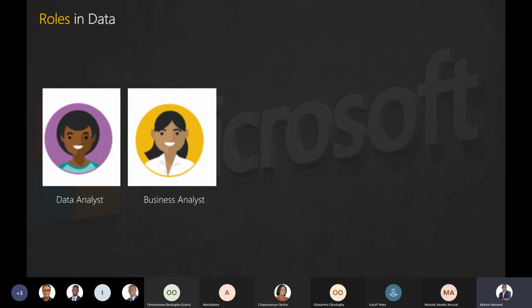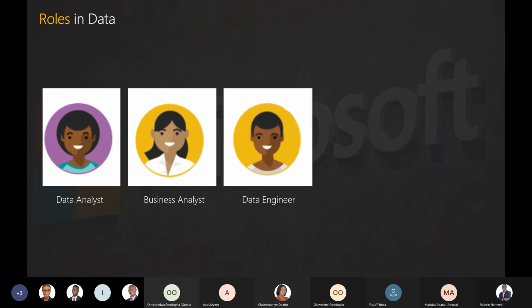The next data role that we quickly want to look at is what we call the data engineer. The data engineer is that individual that stands really in the middle. He is in the middle of the data analyst or the business analyst and the database administrator. We will get to who the database administrator is.